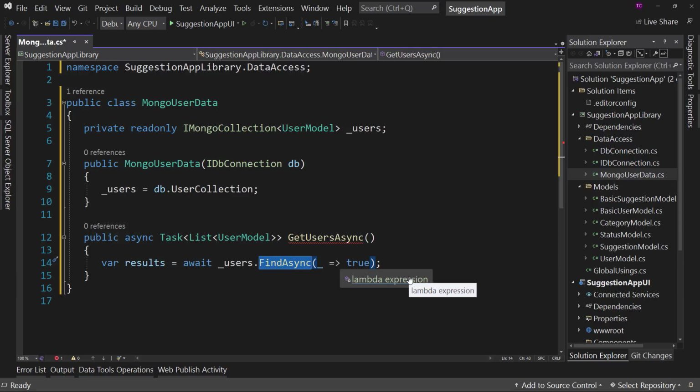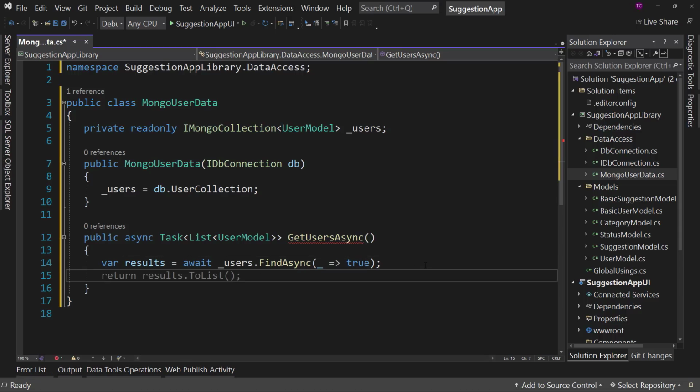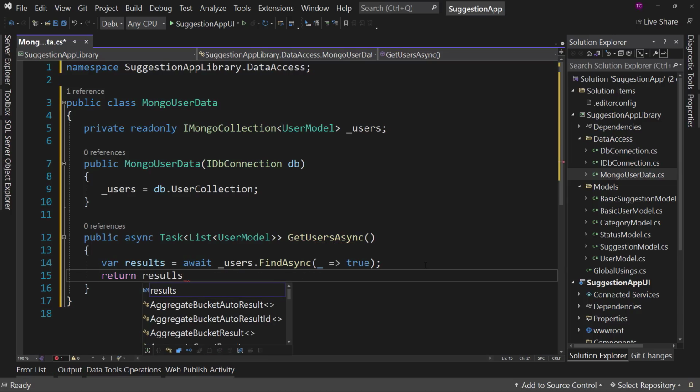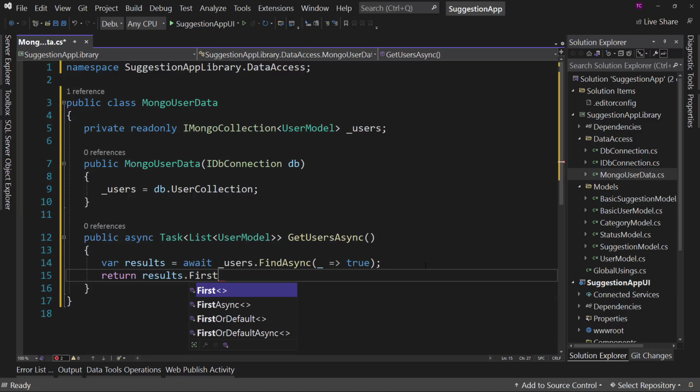If we wanted to have essentially a where clause, where we limit the scope of what we return, we'd do that here, where we'd give a variable name like X or Y or U for user or whatever, and then say U dot first name equals or something like that. But in this case, everything. So we're awaiting that. Therefore, we can return results dot to list. There we go. That returns all of the entries.